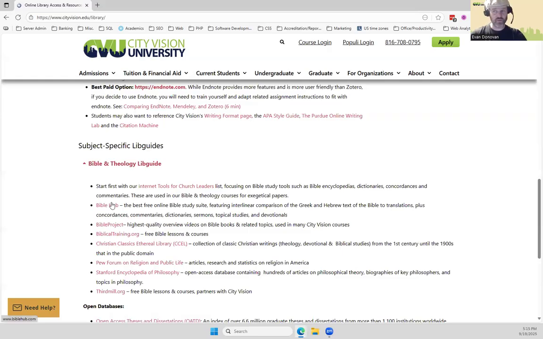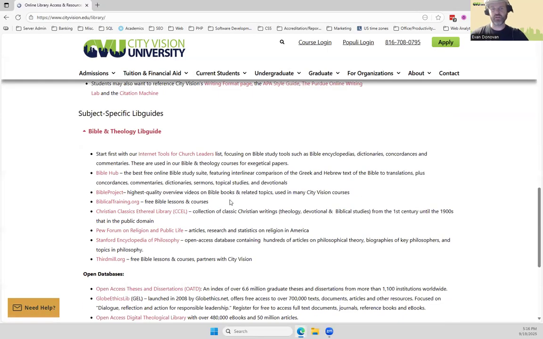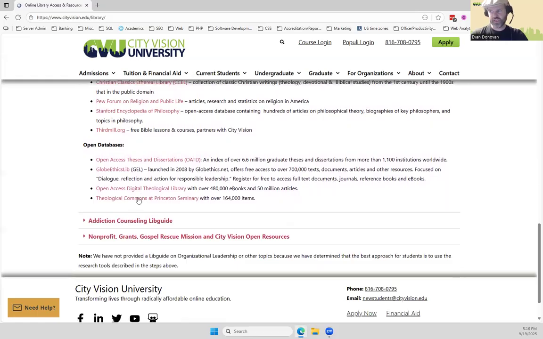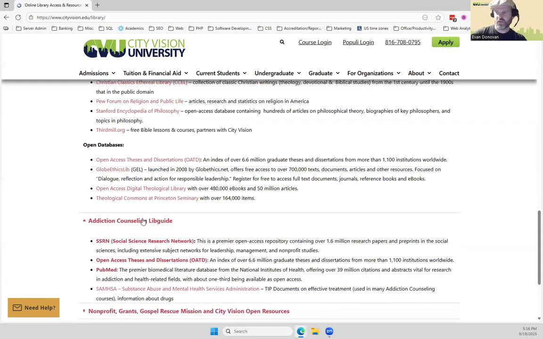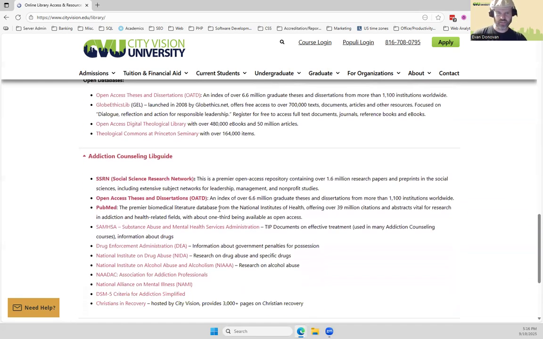Bible Hub is a Bible translation site that also has a lot of other resources that can be used for that. And then there's some additional background information about the Bible and training that you can see at some of these other websites. The databases are probably good to have on there, but less likely that you'd use them as an undergraduate. Meanwhile, for addiction counseling, it's similar. The databases would be primarily for graduate students, for getting academic journal articles.